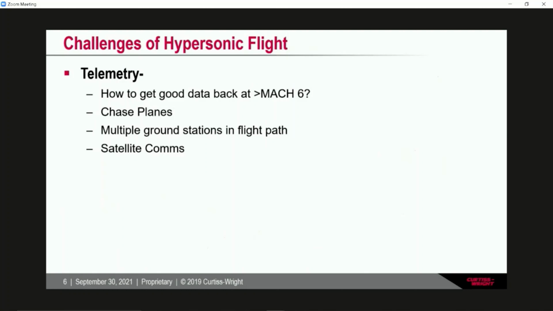One of the other main challenges of hypersonic flight for missiles is how do you get good data back? How do you get your telemetry back at speeds in excess of Mach 6? Typically, in the past, they would have used chase planes or multiple ground stations over the path of the missile. They fired the missile out and it would be coming over multiple ground stations. When you're going at Mach 6 or Mach 20, that might not even be possible. So satellite comms is something I see coming up in the future for flight test, where they offload to a satellite possibly.